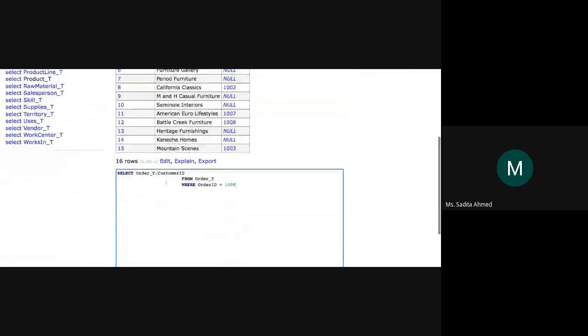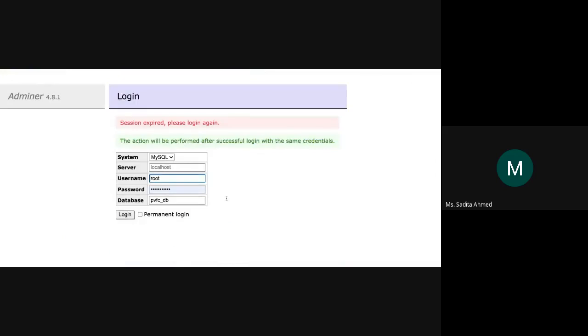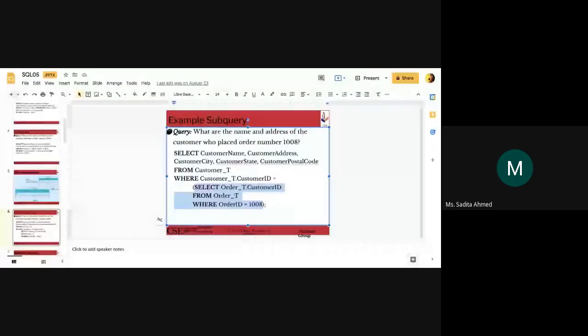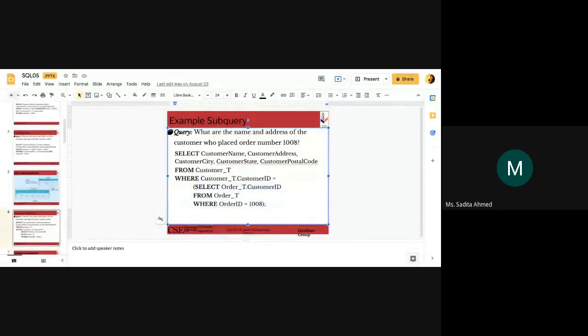Yeah. Okay. So yeah, customer ID 12. This query, the inner query returns customer ID 12. So এখানে এসে যে জিনিসটা হবে, এই পুরা inner queryটা replaced হবে রেজাল্টটা দিয়ে। Simply কি হবে, এই জায়গায় থাকবে 12. Right?